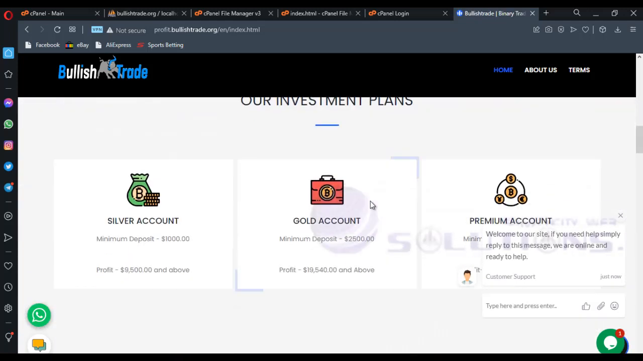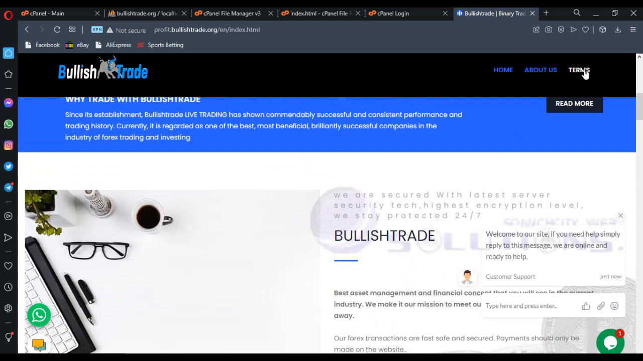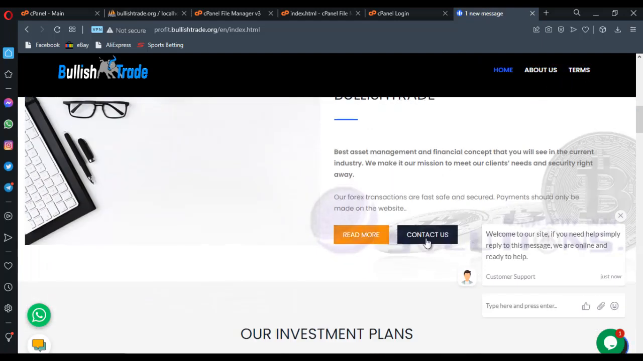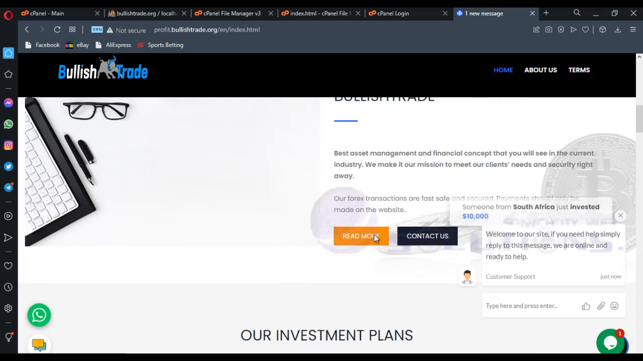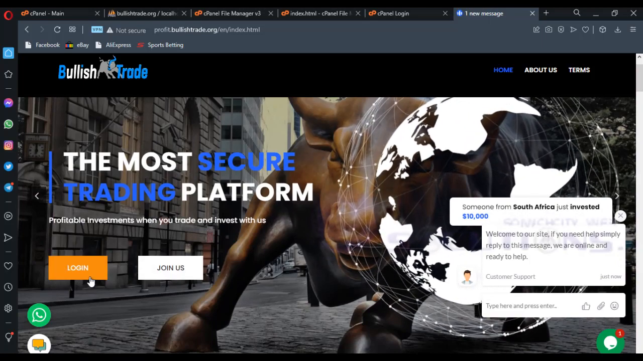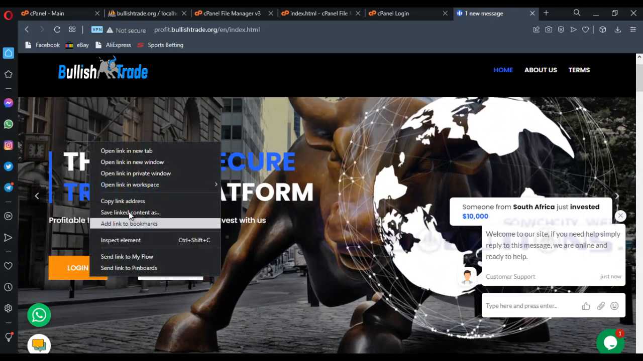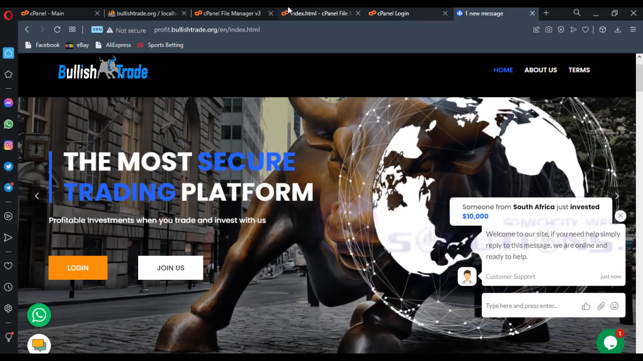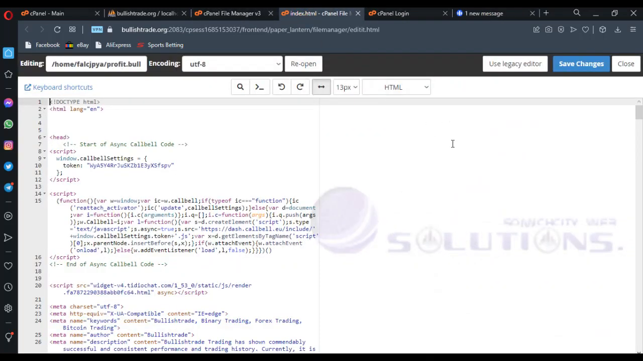Read more, contact us, not these navigations. The navigations are already there and already okay and working. We only need to change this stuff. So now we need to copy this login and join us links. So we need to copy it and click on right click and copy link address. Now we come to index.html.